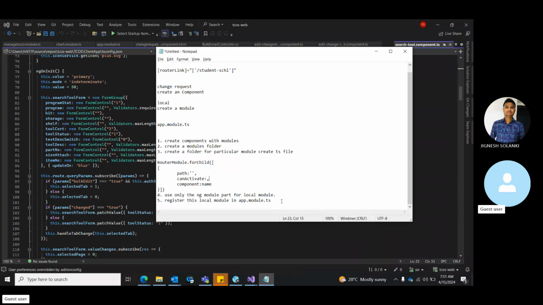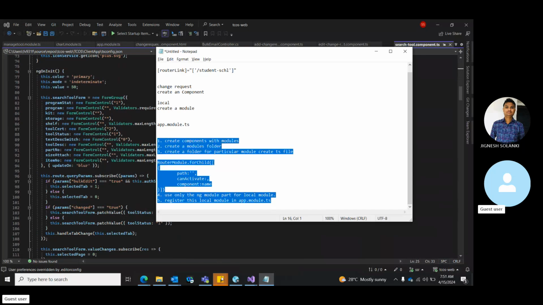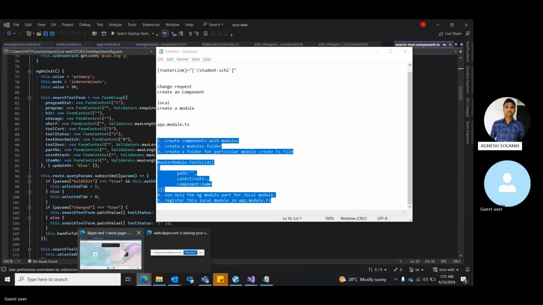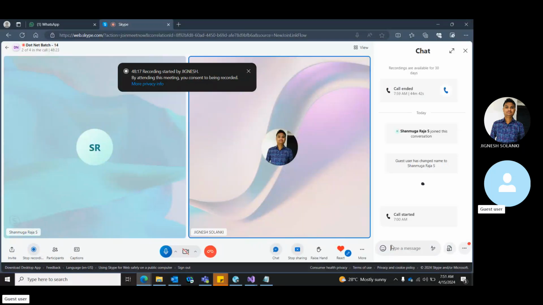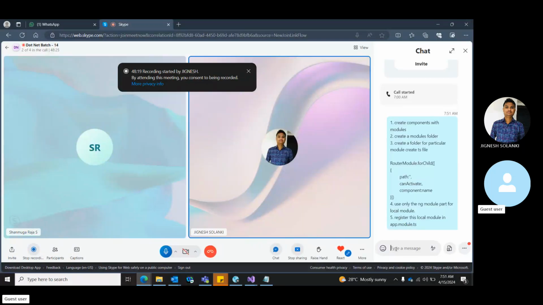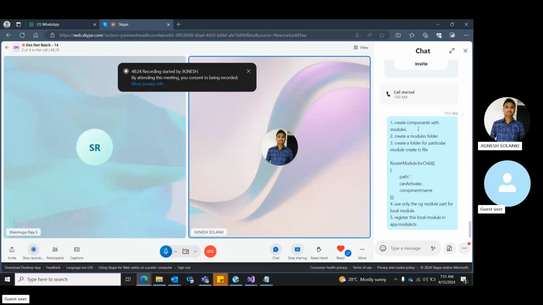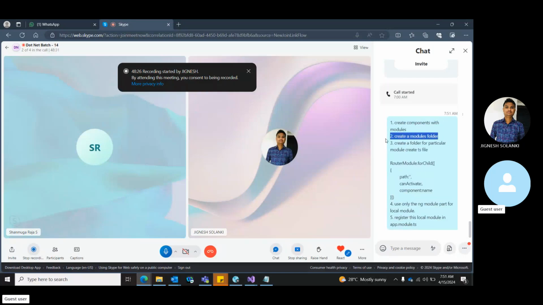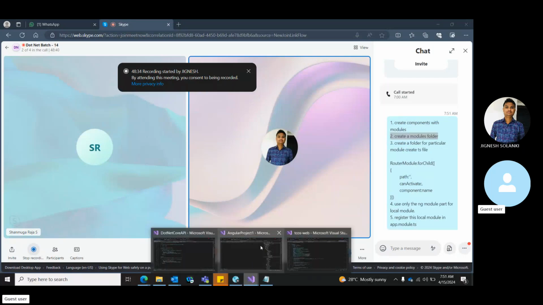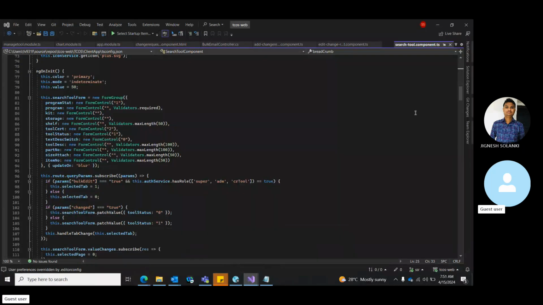I want you to do this. I'm sending this for your reference, just as a WhatsApp message. Try this: create multiple modules inside the modules folder. For each module that you create, create a module folder. You should have a TS file. How to create a TS file? It's very simple. I'll show you.